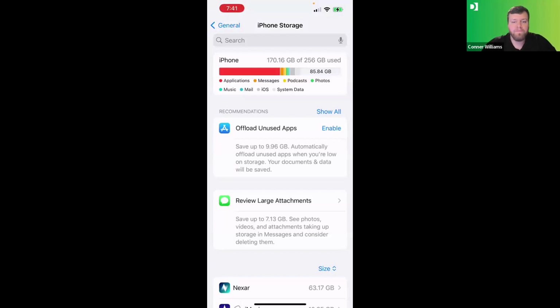So for example, it's prompting me to offload any unused apps. I have 118 apps on my phone. I don't use them all the time. And this is telling me essentially, hey, your data and your documents that are associated with those apps will be saved, but we're going to remove the other storage stuff to save you some space on your phone. You can do that if you want to. I personally don't. I like to manage my own storage and choose what stays and what goes.